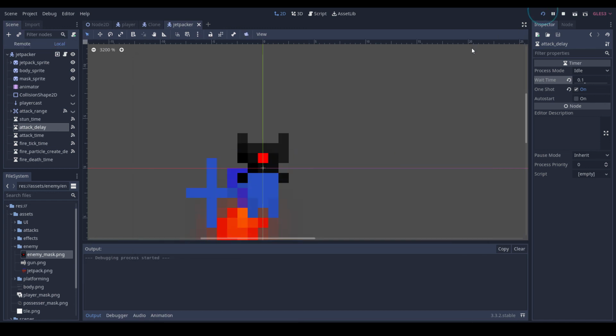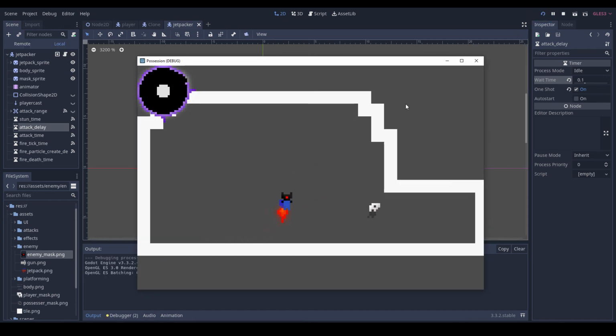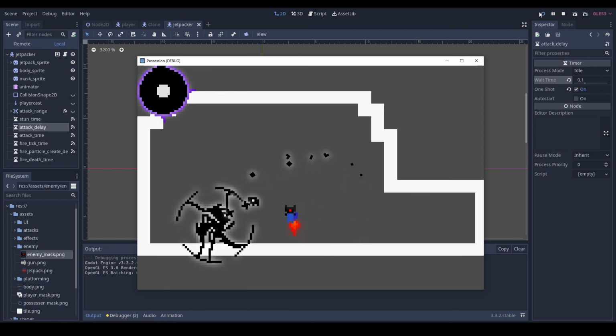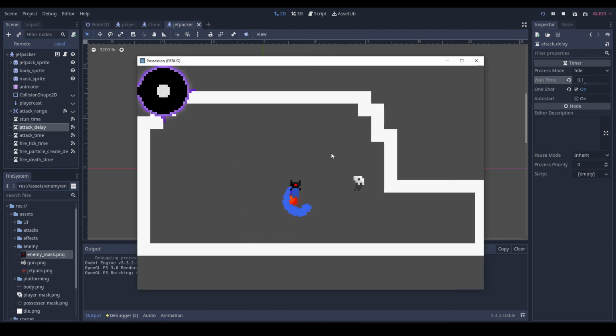Let's try approaching him from below. You still get out of him. Approaching him from up top, you most definitely can't. Should make approaching him from the side more consistent. Yep, and then we'll just try this, because you don't want the player to die from them.